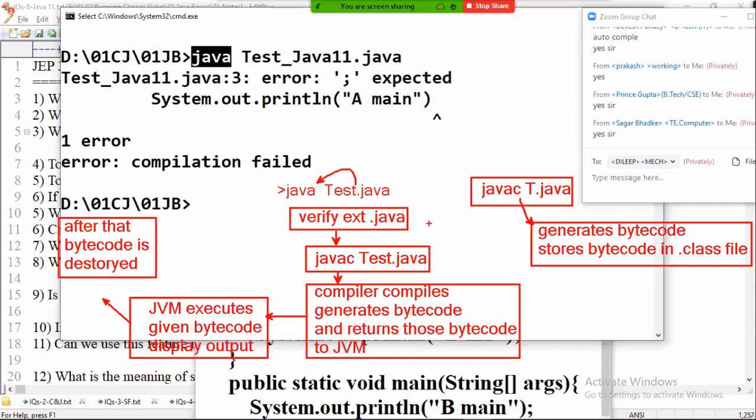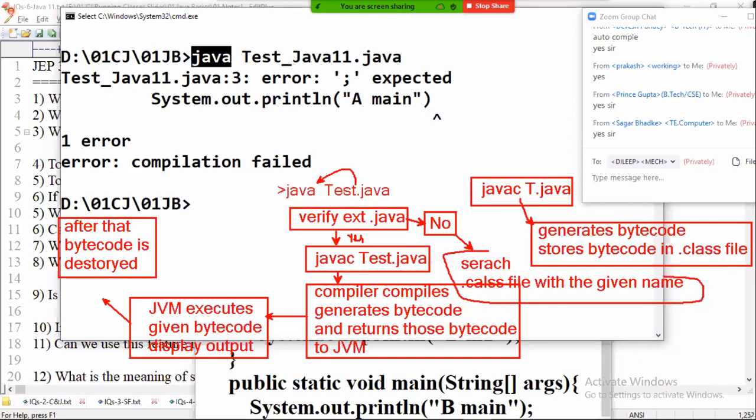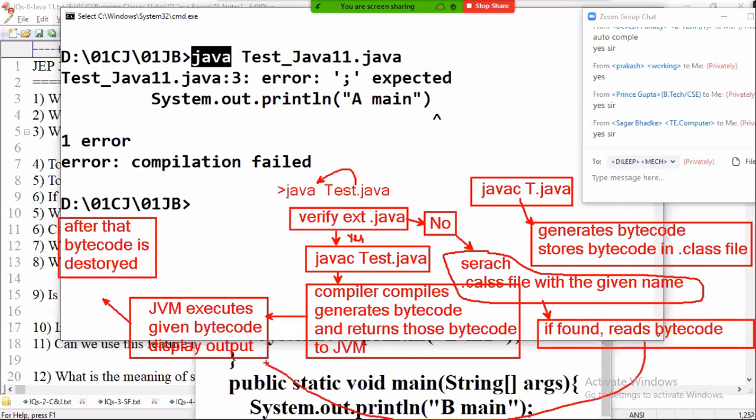Then, if yes, this is the flow: it uses the compiler. If no, what will it do? It will search for a .class file with the given name. Did all catch my point? If there is no .java extension, it is searching for a .class file with the given name. If found, it reads the bytecode and runs that bytecode. If found, the story is the same. The JVM executes the given bytecode, displays the output and destroys the machine language code.